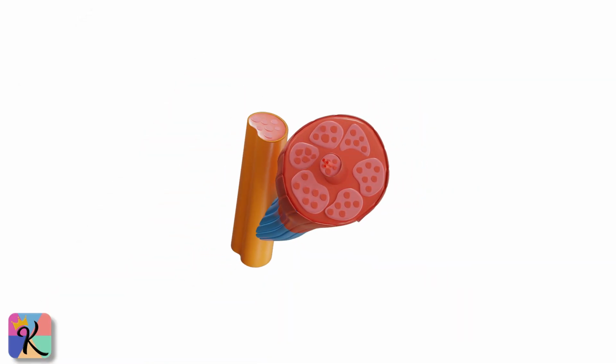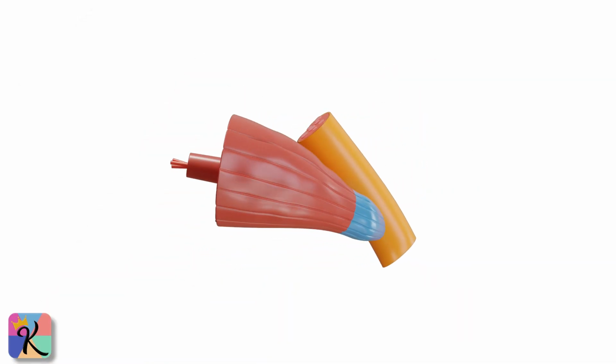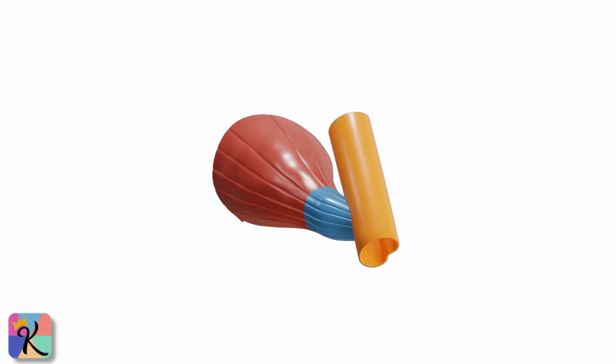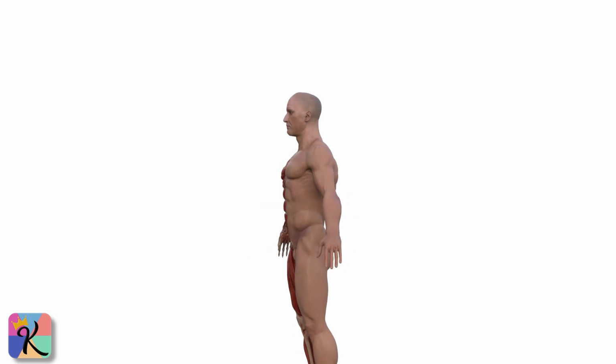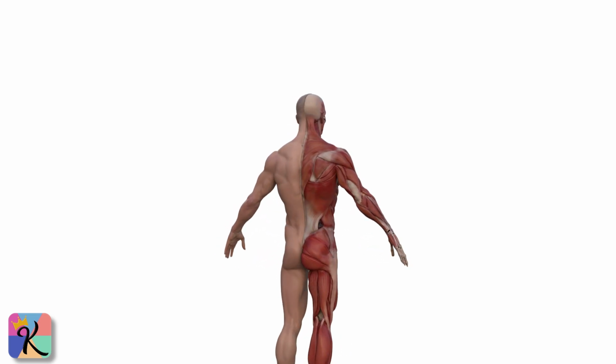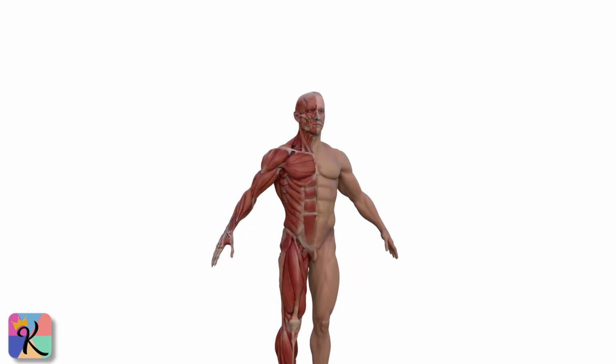Our bodies are truly remarkable, adapting to different activities by using a mix of slow oxidative and fast glycolytic muscle fibers. Whether you're training for a marathon or a sprint, understanding these fibers can help you optimize your training and performance.